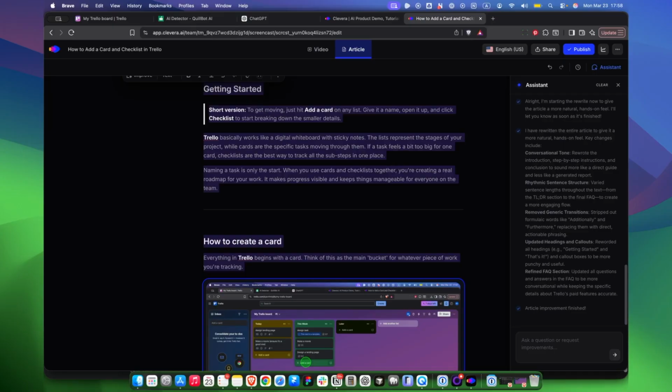So, as you could see, we just wrote the entire article with AI in a few minutes. And then again, we used AI to go through the article and make a better version of it that is less likely to be flagged as AI written content.